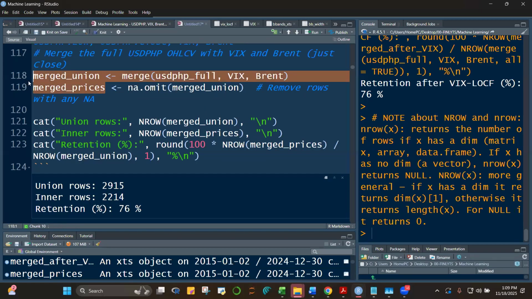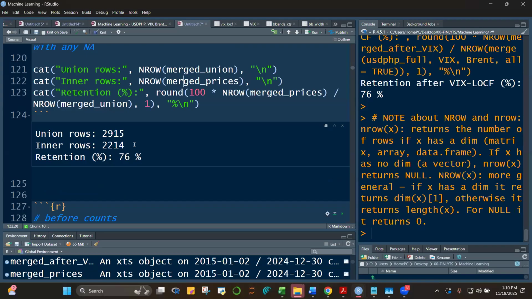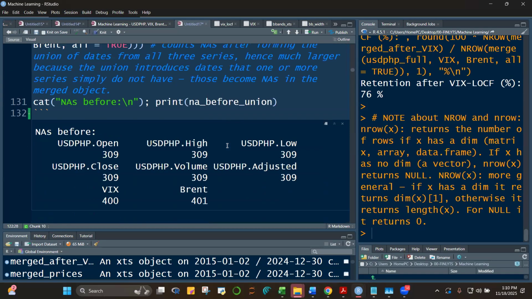Yes. We first merge all the data, and then we said when we merge the data, it will include all observations that have missing values. And then we omitted the missing values. So we created another object called merge prices. I hope you recall that merge prices contain the full data, open, high, low, close, volume, adjusted, together with VIX and Brent. However, it's clean data already, 2214 observations.